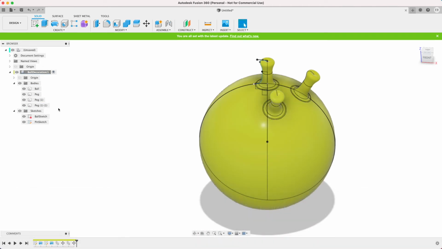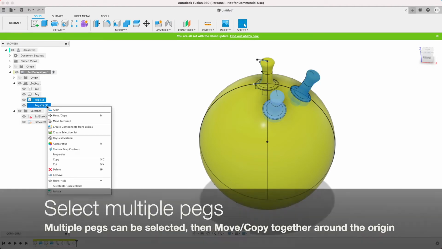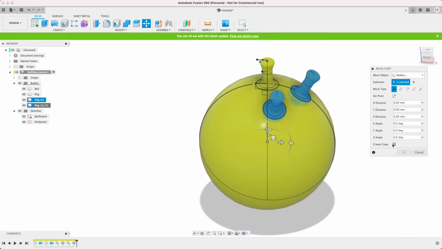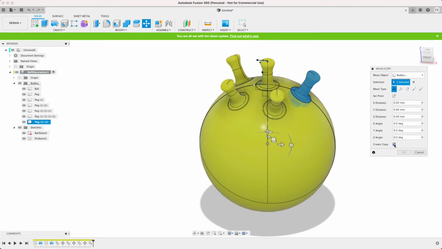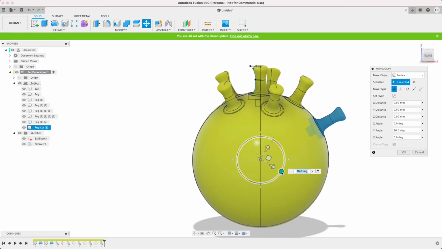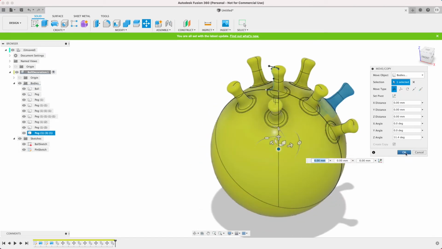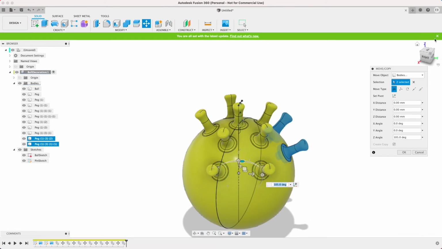It is possible now to select multiple pegs and copy those. This will speed up the process. Select multiple by holding down Shift and clicking the two items. Set the pivot for both the items. Create a copy and then move into position. This needs to be repeated for all of the pegs that are wanted.